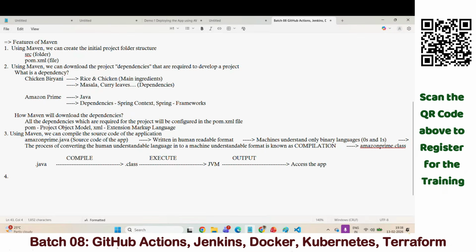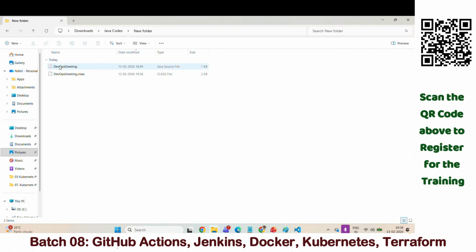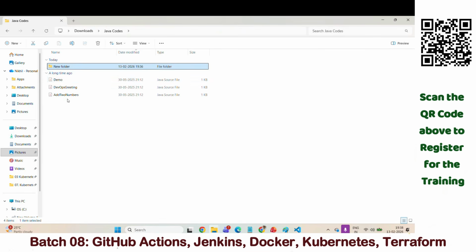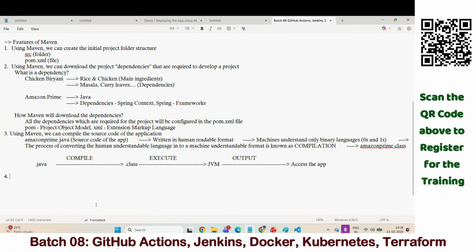Fourth one. Let's say here I have only one Java file. Assume I have multiple Java files, a microservice application. For each microservice, I have different Java code. Now, how many times will you do javac file name, javac file name, javac file name? That will take a hell lot of time. That's where Maven is going to simplify the task.